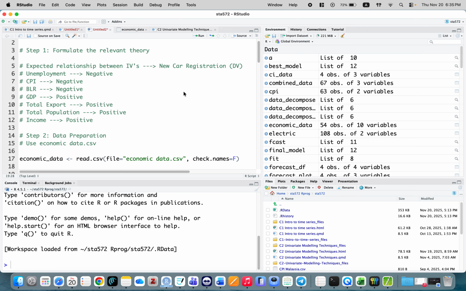Now, to start building the best model to predict the new car registration based on these variables, first we have to make sure that there is a relevant theory on the relationship between the IVs and the DV, especially the sign. As an example, unemployment and new car registration actually have, based on theory, a negative relationship.